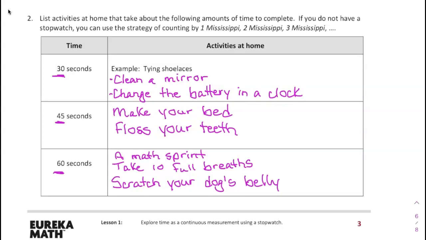And 60 seconds, which is equal to 1 minute, I think you could do a math sprint in 60 seconds. You might be able to take 10 full breaths. You might be able to scratch your dog. You could scratch your dog's belly for 60 seconds, and I bet that he would or she would appreciate it.